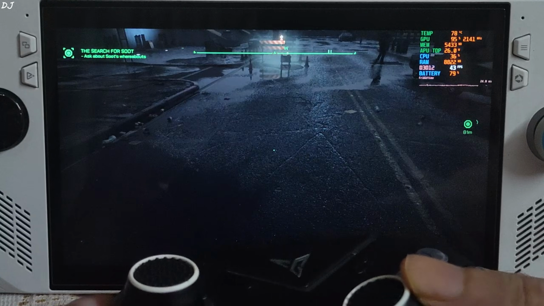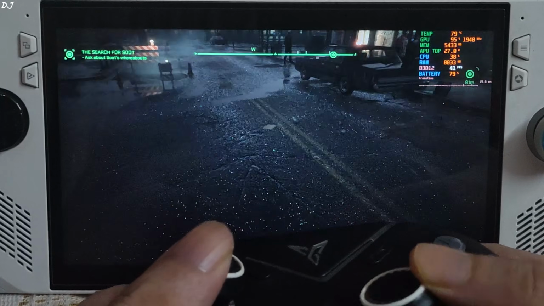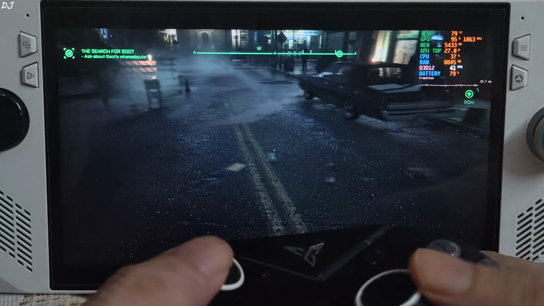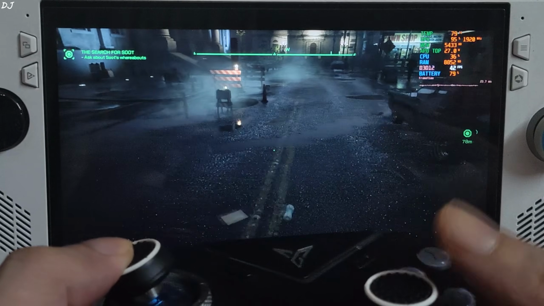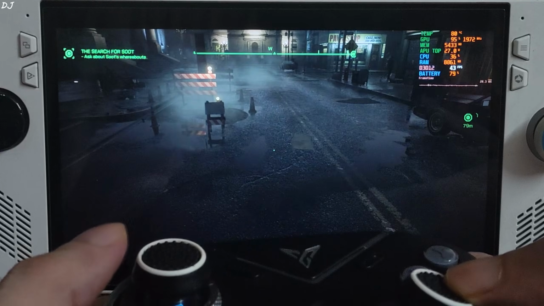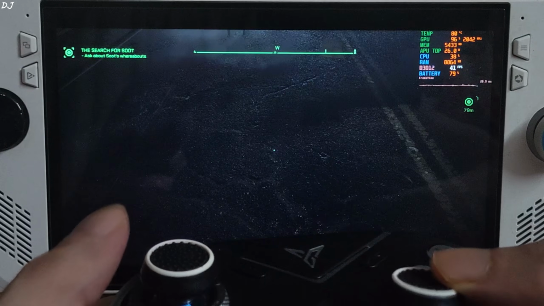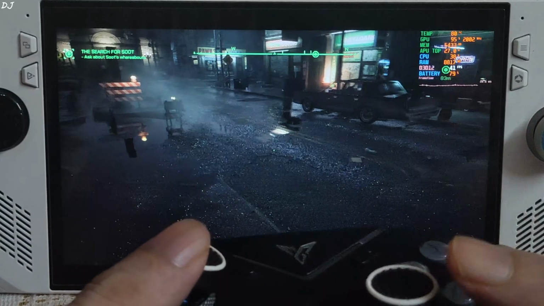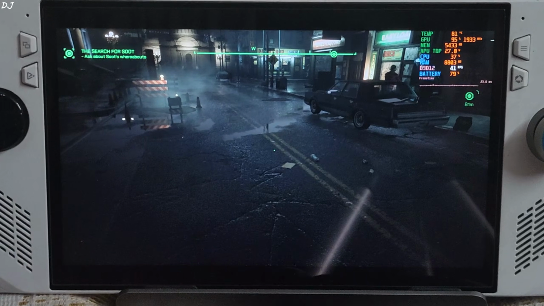Look at the road, it's wet, and the FSR algorithm is struggling to render this wet road properly. No idea what's going on. Go back to the XeSS upscaler.